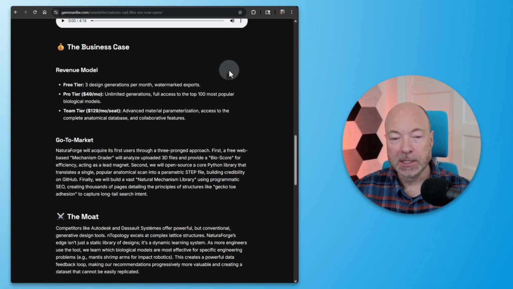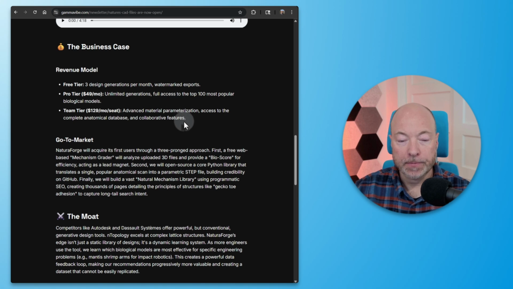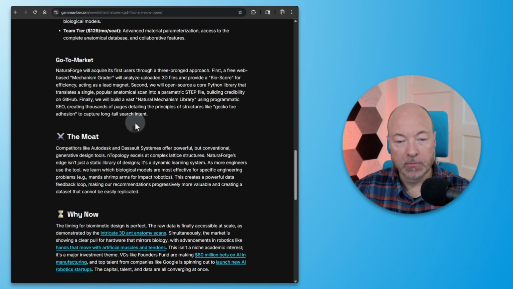Then we have the business case. I'm breaking this down into the revenue model, where we talk about the different ways we can actually make money with this idea. If you remember, we just generated this with the deep dive step, among other things. And then here we have the go-to-market strategy. Then we have the moat. So that's what sets us apart from the competition.